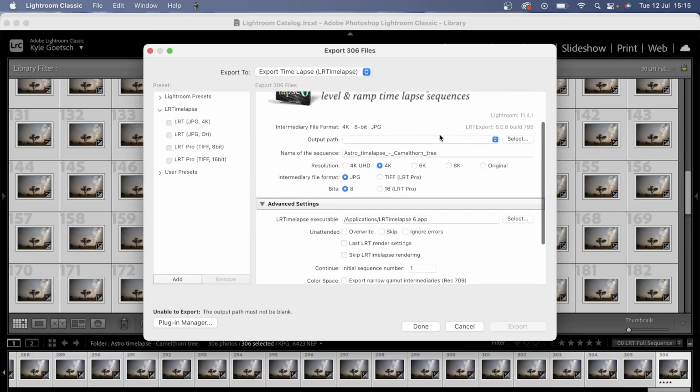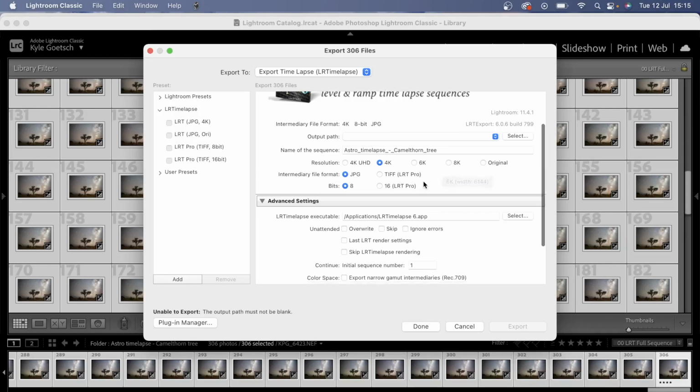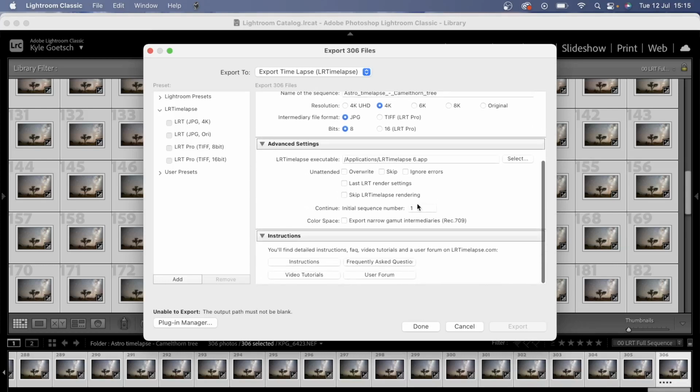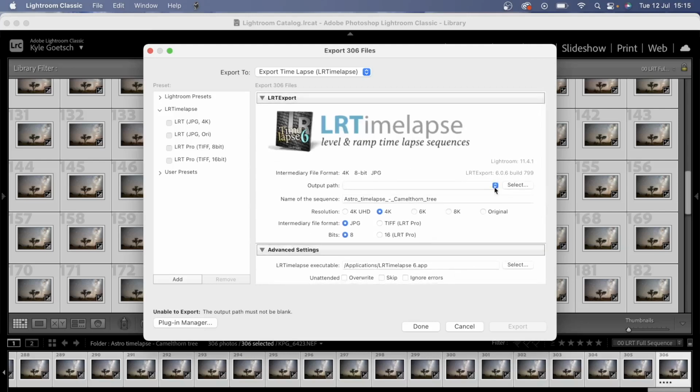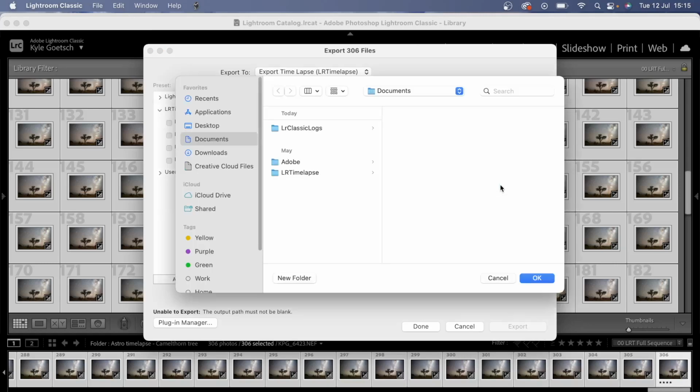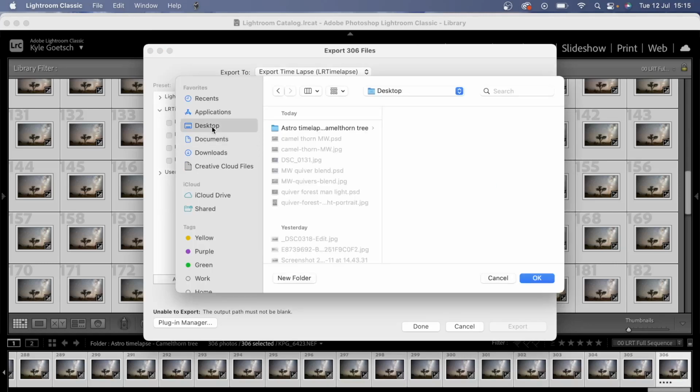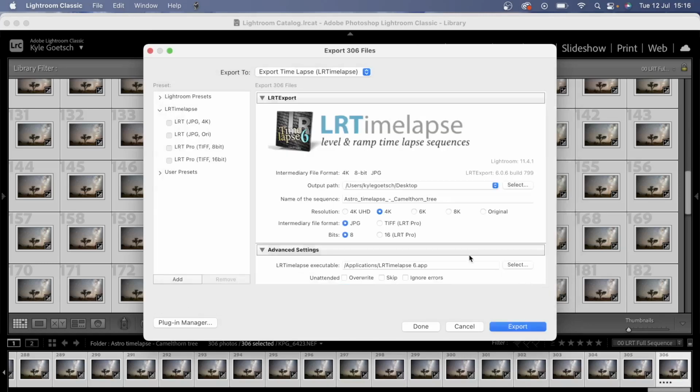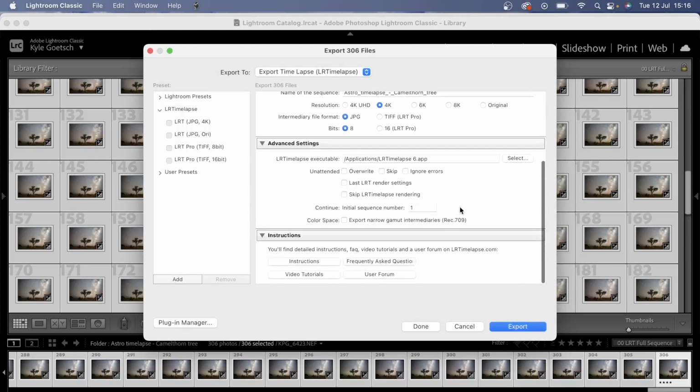What you want to do is just select an output folder. I generally just let it do the auto, which is the same name as your other folder. Okay, so we're just going to say we want that to go to the desktop. I generally like mine to go to the desktop. That's perfect. And it's going to make a little sequence there. Perfect. And then we are going to click Export.